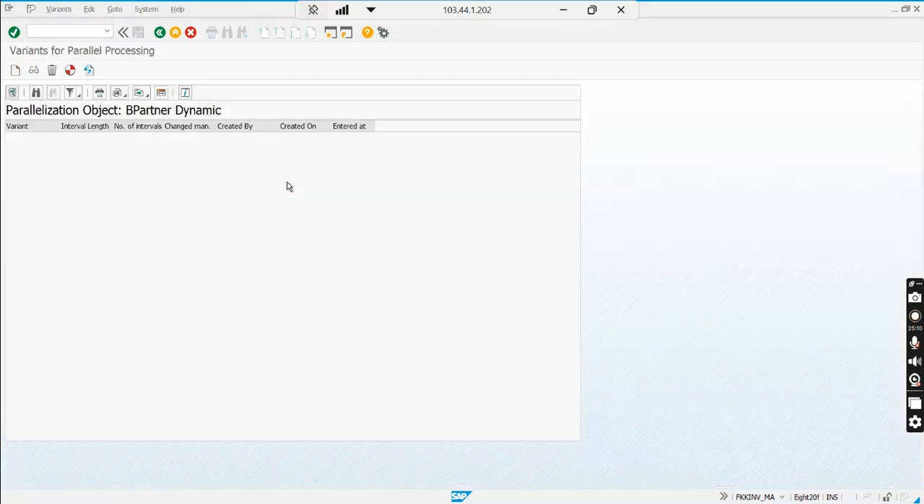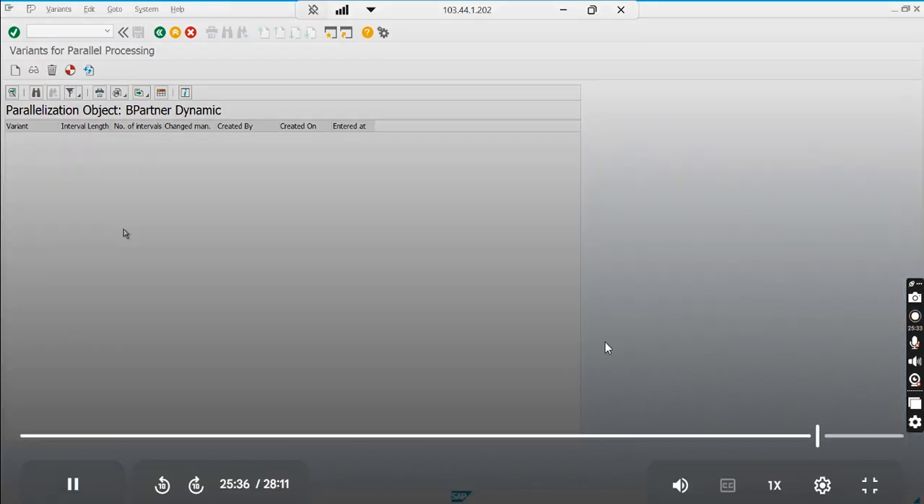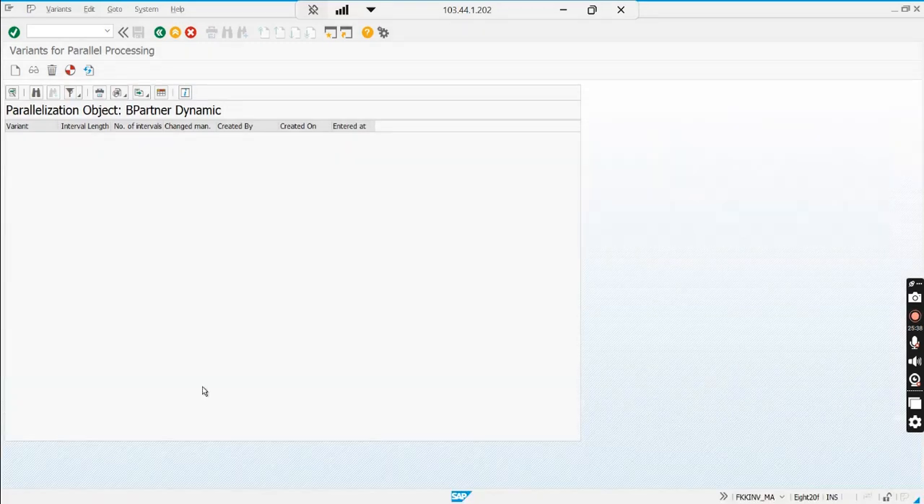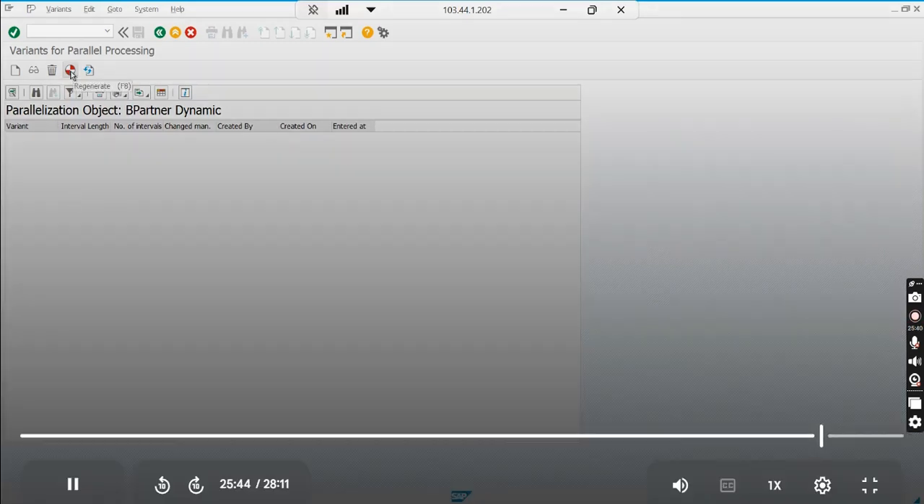So go to the variant maintenance and regenerate the variant. When we have the variant, we have chosen 100 ranges and divided the entire BP set into 100 ranges, and when new BPs are created, they will be added in the last range. So although we think it is divided by 100, it is effectively divided by 99. It is advisable to go here and regenerate your variant so that it can distribute again.